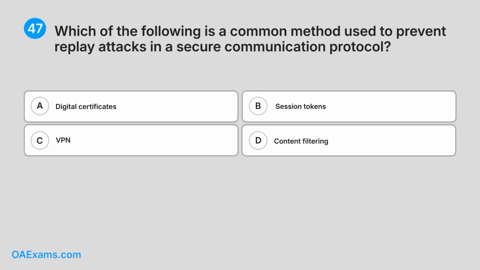47. Which of the following is a common method used to prevent replay attacks in a secure communication protocol? A. Digital certificates. B. Session tokens. C. VPN. D. Content filtering. Can you guess the answer?